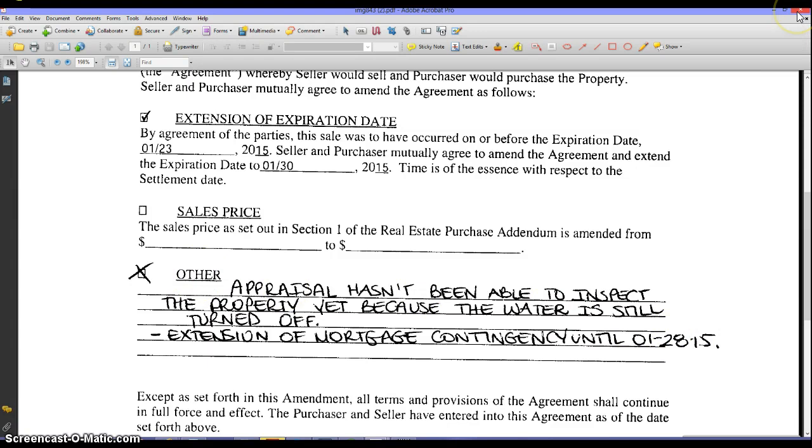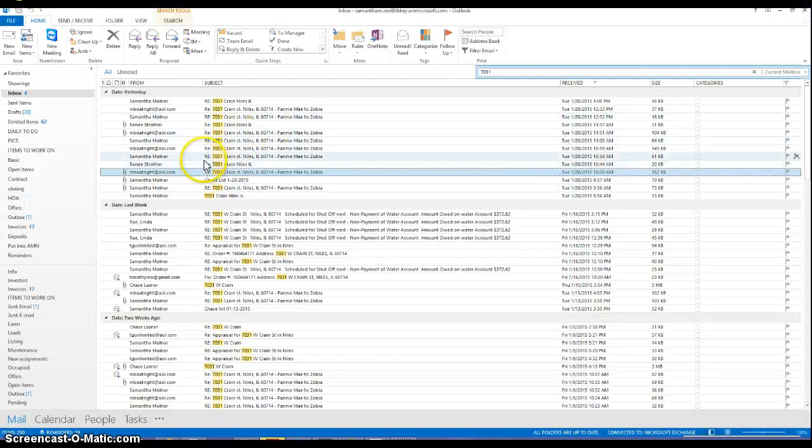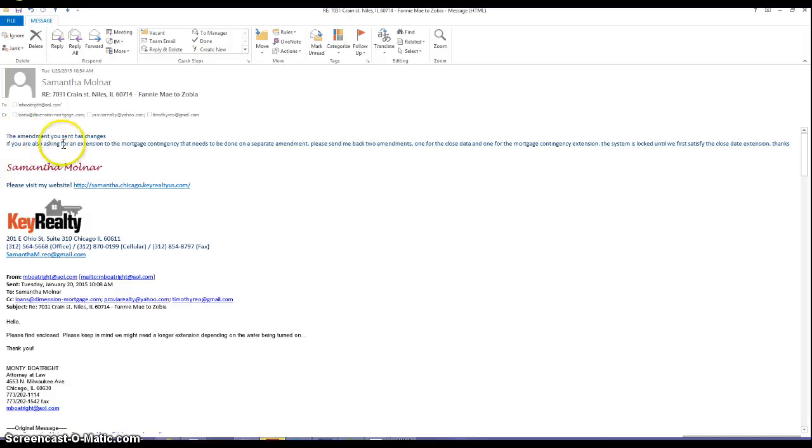Since we don't have approval for that, what I had to tell them is the amendment you sent has changes. If you are also asking for an extension to the mortgage contingency, that needs to be done on a separate amendment. Please send me back two amendments, one for the close date and one for the mortgage contingency extension. The system is locked until we first satisfy the close date extension.